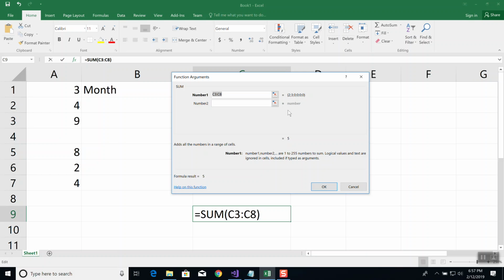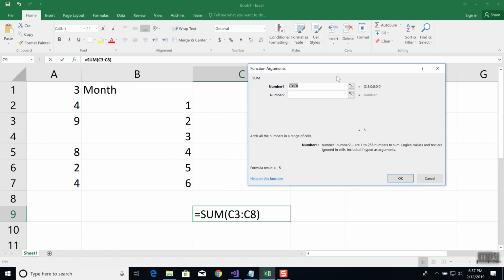Now, when you do this, it tries to come up with a user-friendly way of presenting the data. And you see it says C3 colon C8. If I type in there A1 colon A3, and then I do a tab. Notice where A1 through A3 was. That was these 3 numbers here, wasn't it?